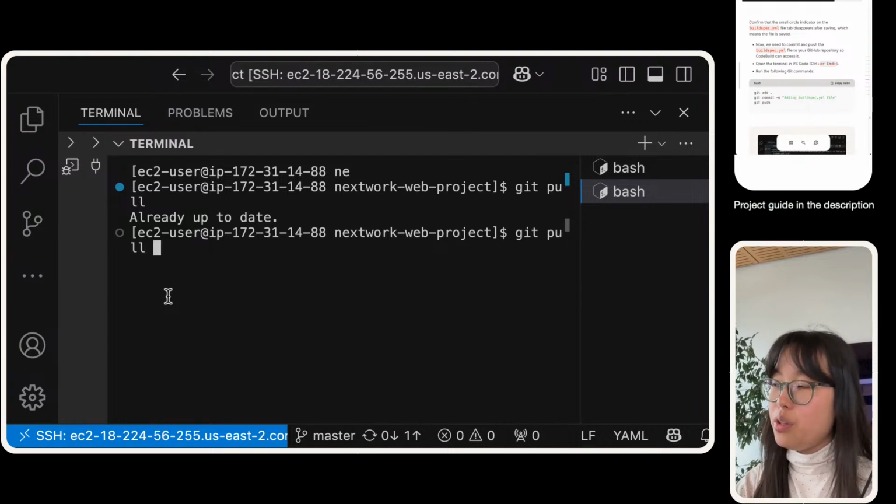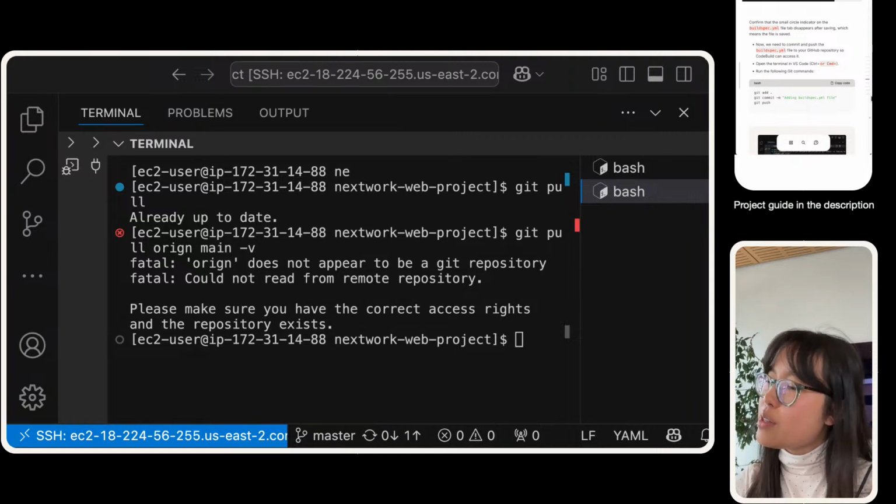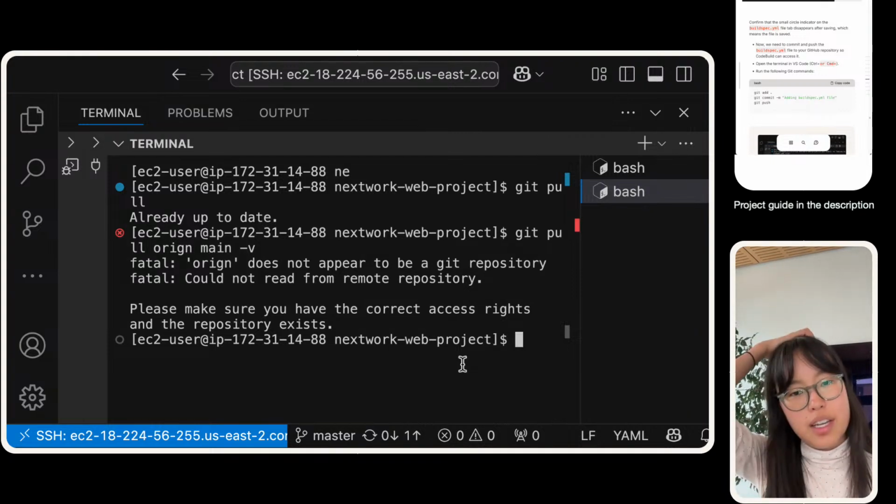Maybe git pull origin name. And I think you need to write -v at the end. And maybe it says I still don't have the access rights. So maybe it's actually about the credential store.